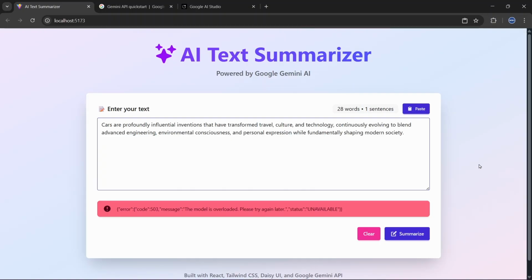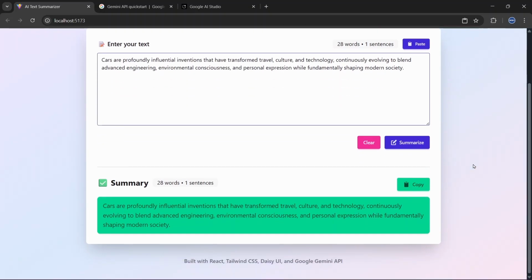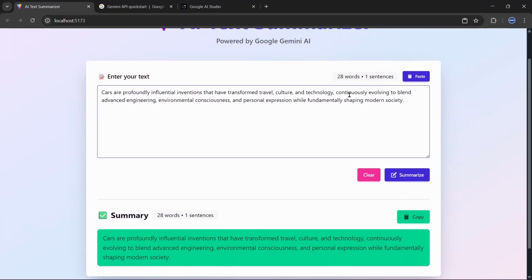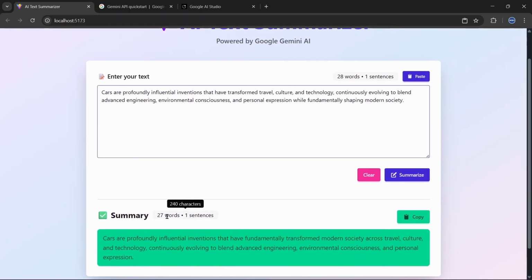So I waited a little. Let's click summarize again. And as you can see, now everything is fine. So as you can see, we had 28 words. And again, we have 28 words. Now let's click summarize again to see if this text will change or not. So as you can see, this time we have 27 words. It means something has changed.